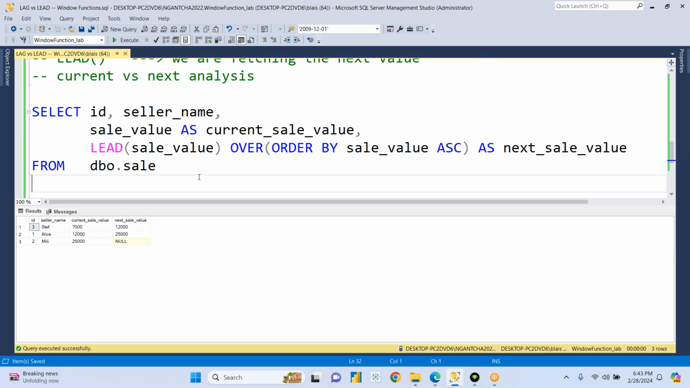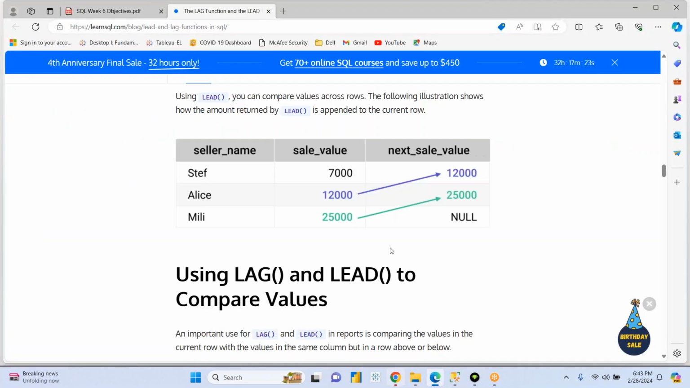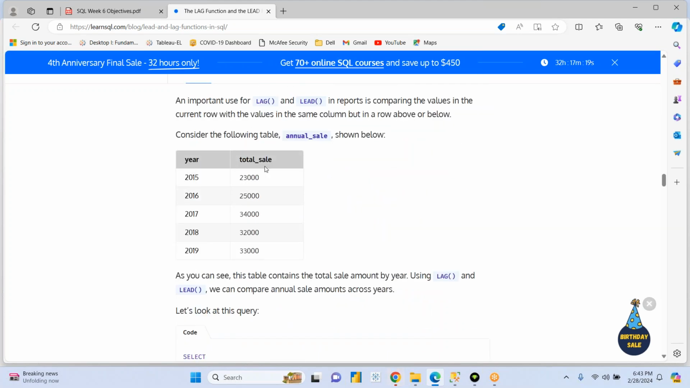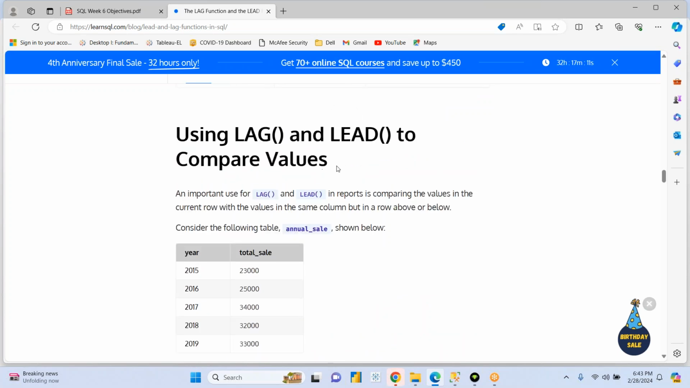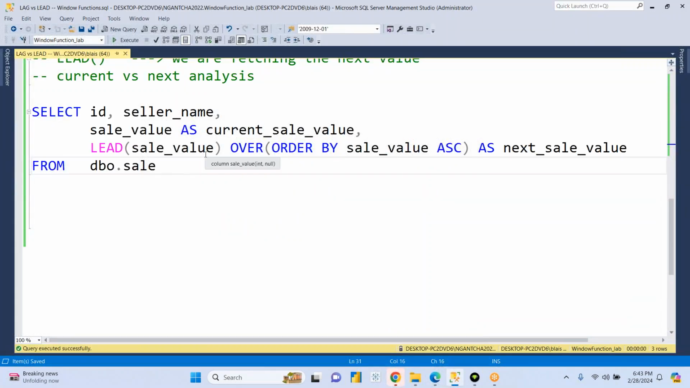Are we okay? So that's it. Very, very important. And you can now spice this up by doing partition, or using the lag and lead to compare values. This is another very important one right here. We have this table, so let's switch to annual sale. I'm just going to copy this, using the lag and lead to compare values, and we're going to be using the annual sale.